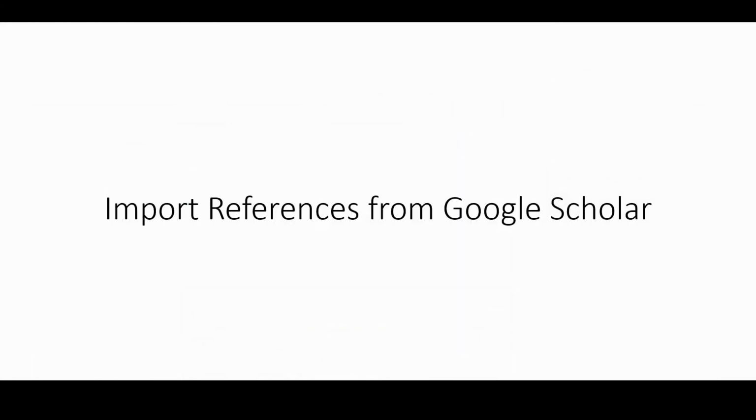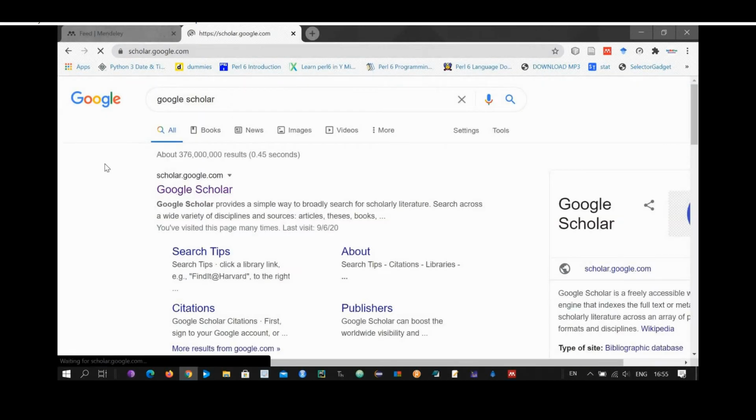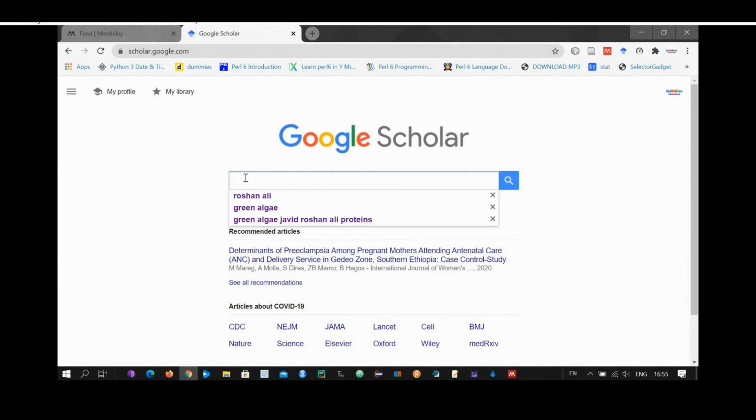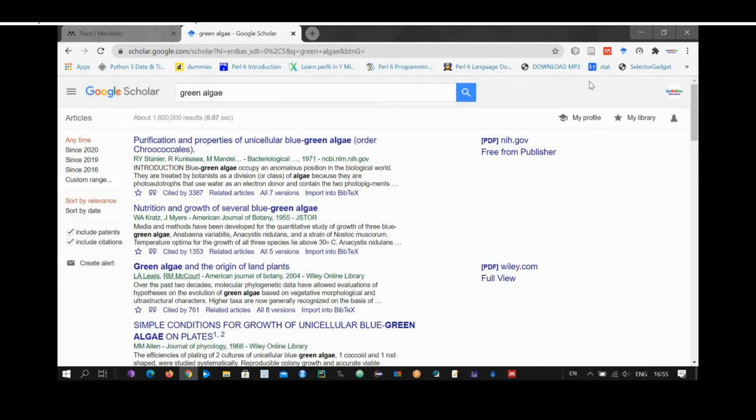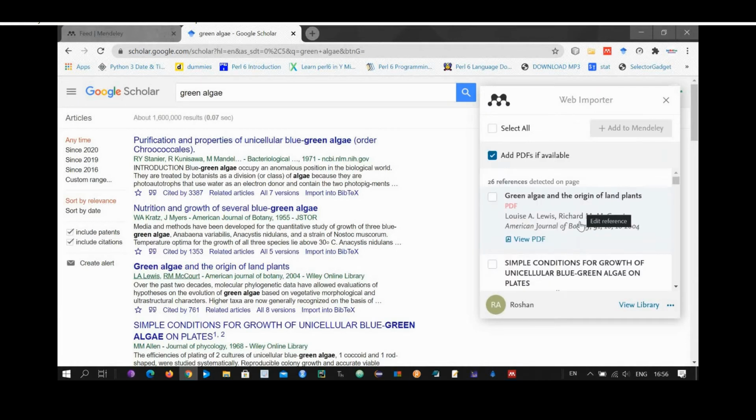After signing into both the Mendeley software and Mendeley website, now let me show you how you import references from Google Scholar. To import references from Google Scholar, first you will have to go to the Google Scholar website. After there, type the desired keywords for searching the research articles. Once the research articles are searched and appeared, you have to click this red button for Mendeley. From this list, select those references that you want to import. After selecting the references, click this button add to Mendeley.